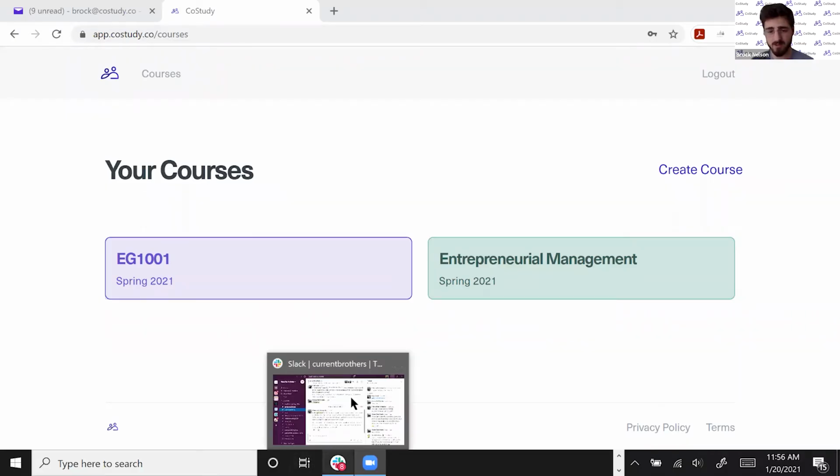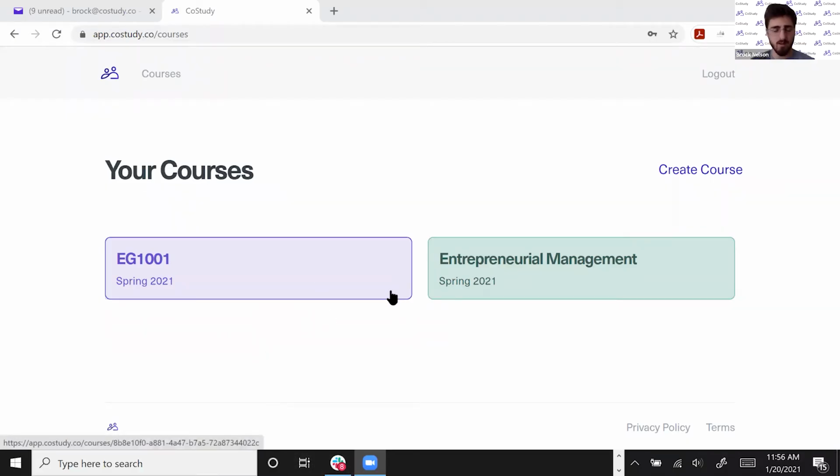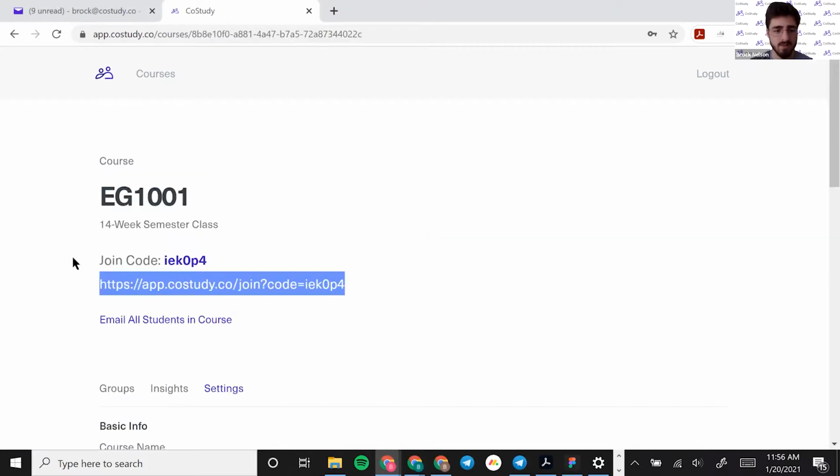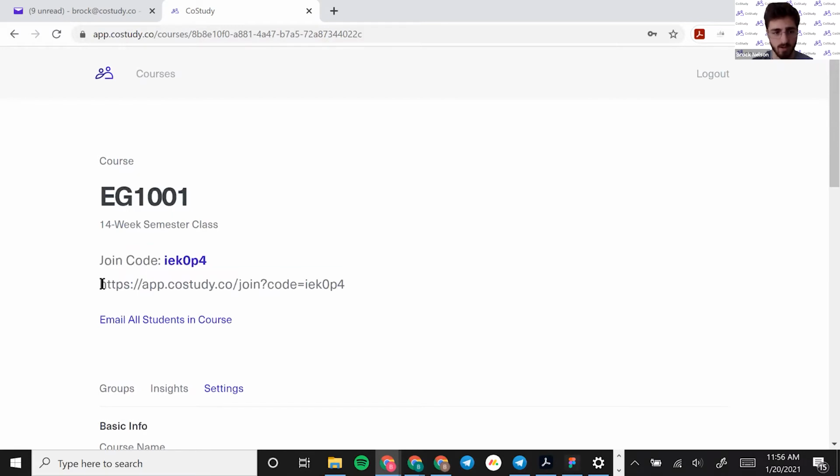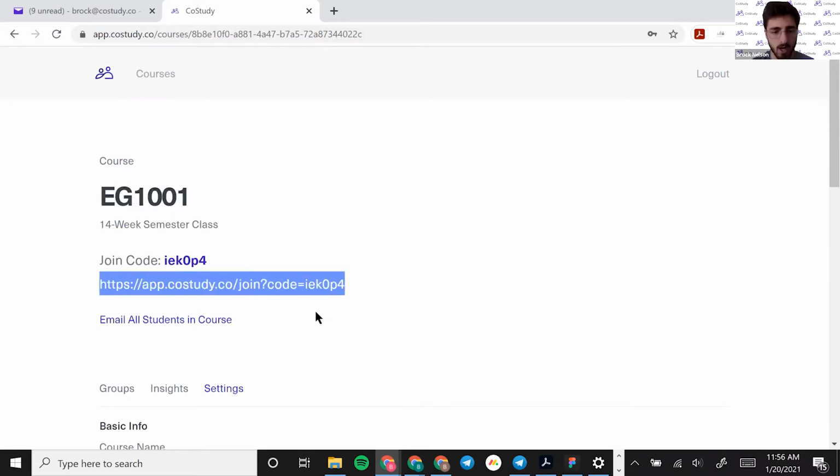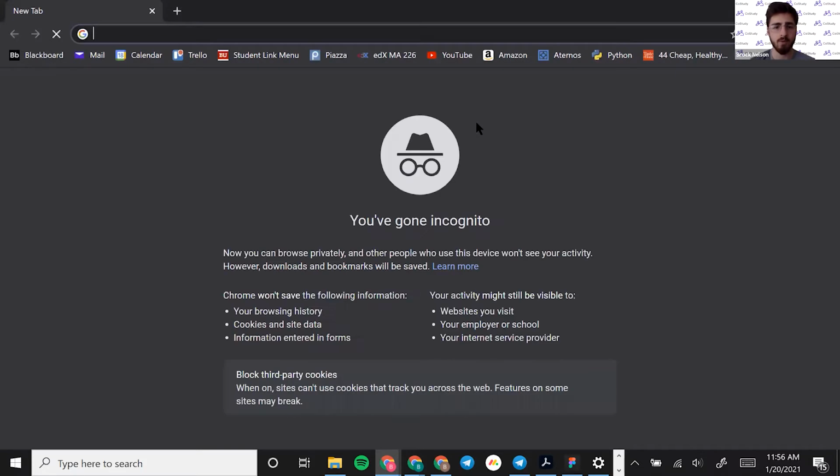I'm going to start by sharing my screen. So your professors have a portal that looks just like this. They see tiles just like you will for all their classes. Professors have these links right here. So they have a join code and a link. I'm going to go ahead and copy that link and then open up a new window.